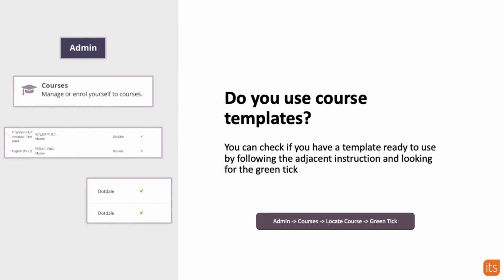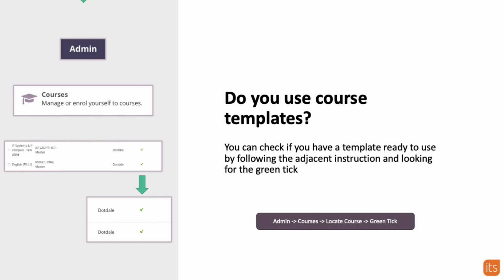So first of all, the question is, do you use course templates? You can check if you have a template ready to use by following the instruction on the left, the adjacent instruction. I always get that word wrong, I stumble there. And you just look for the green ticks.